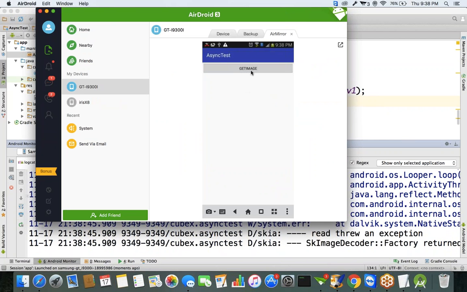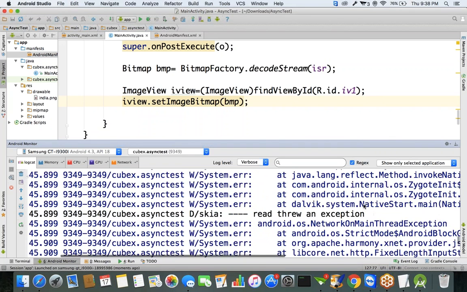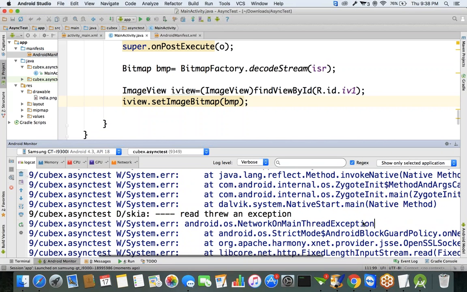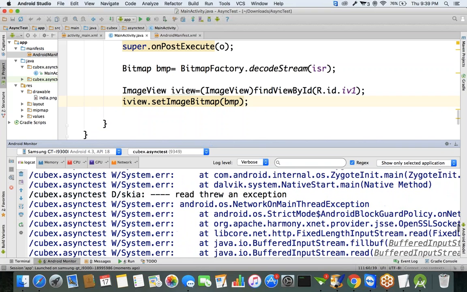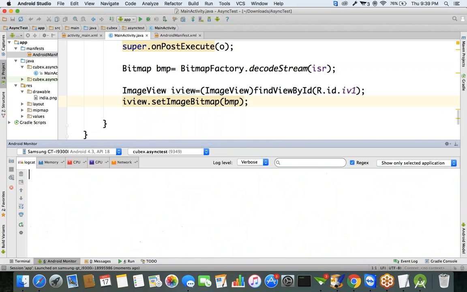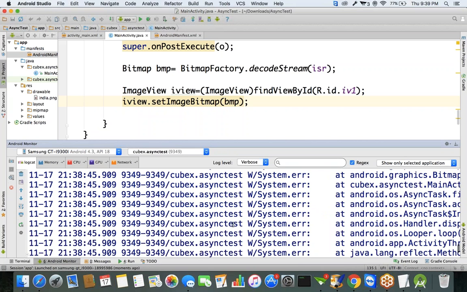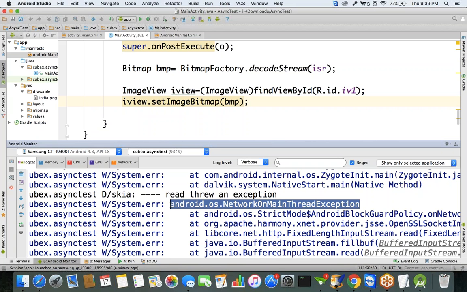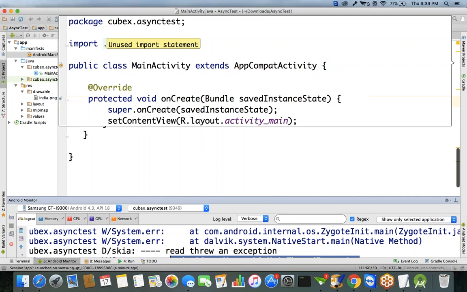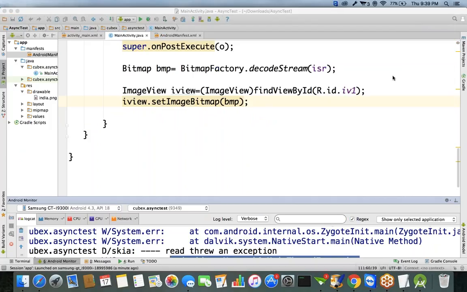See, we got the exception again. Even though we created an asynchronous task, we got the same exception, NetworkOnMainThreadException. See, we have not written the logic in the activity thread, right? We wrote the logic in the asynchronous task, but still we are getting this NetworkOnMainThreadException. So we'll see why we are still getting the exception even if you write the logic in an asynchronous task. Internet permission is there already.